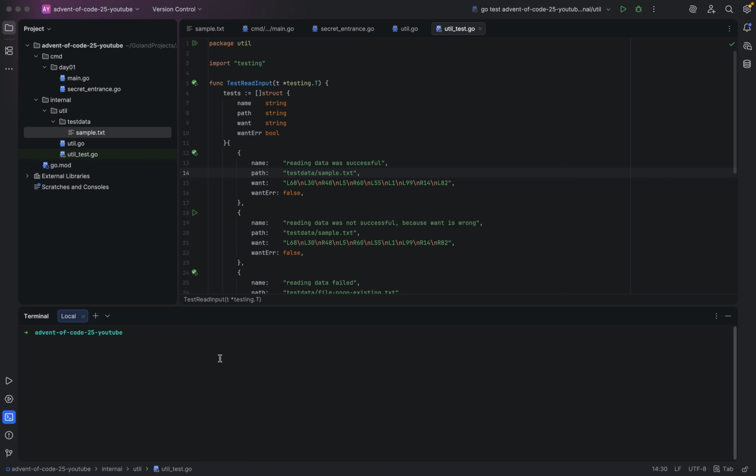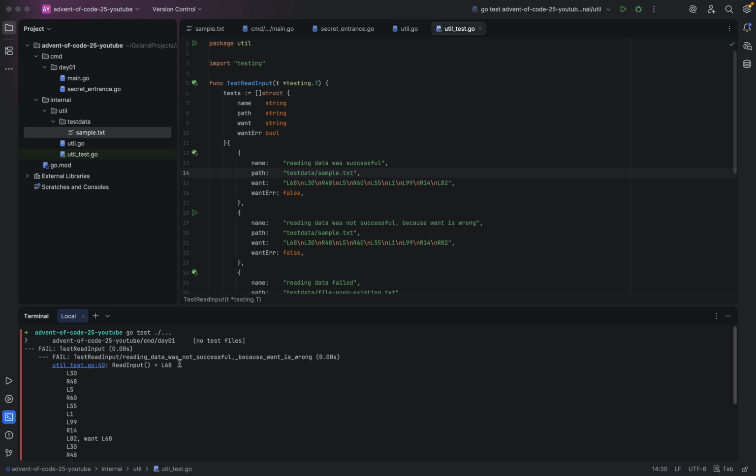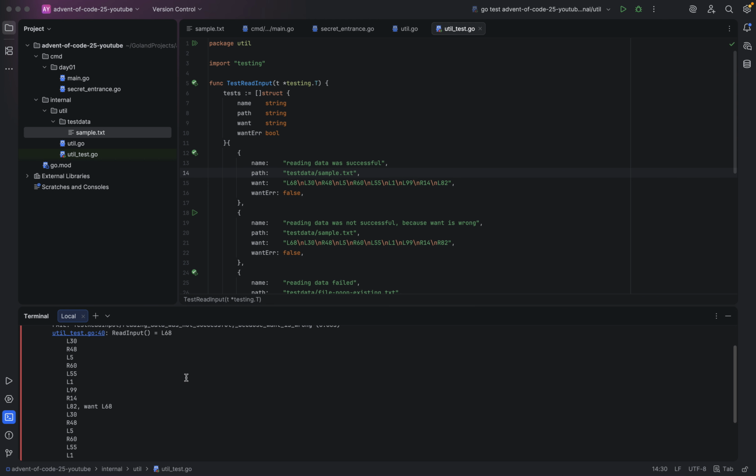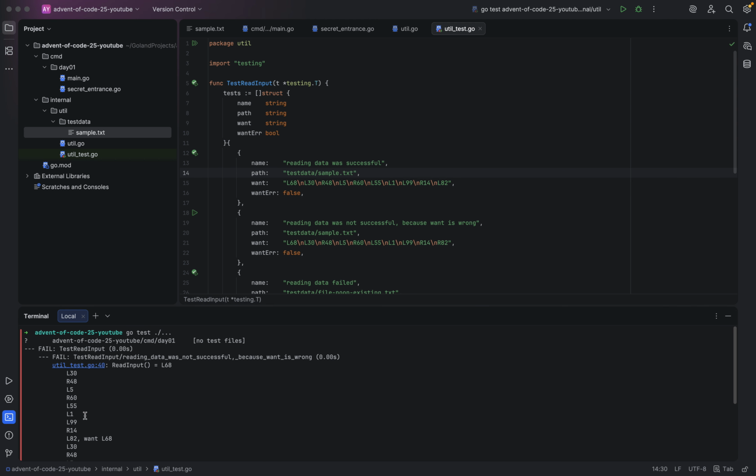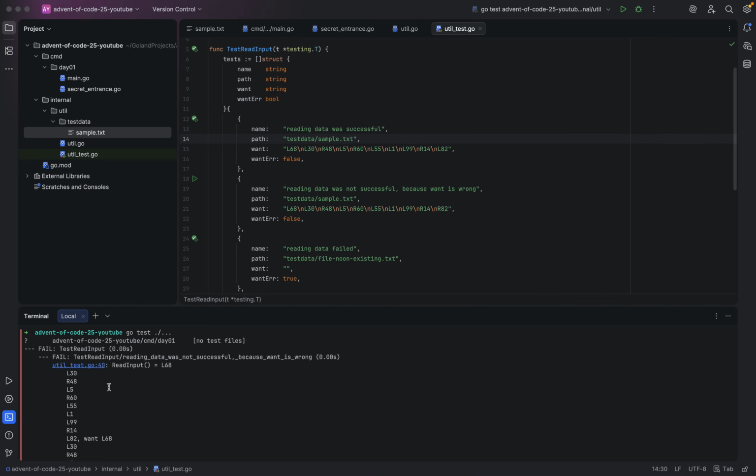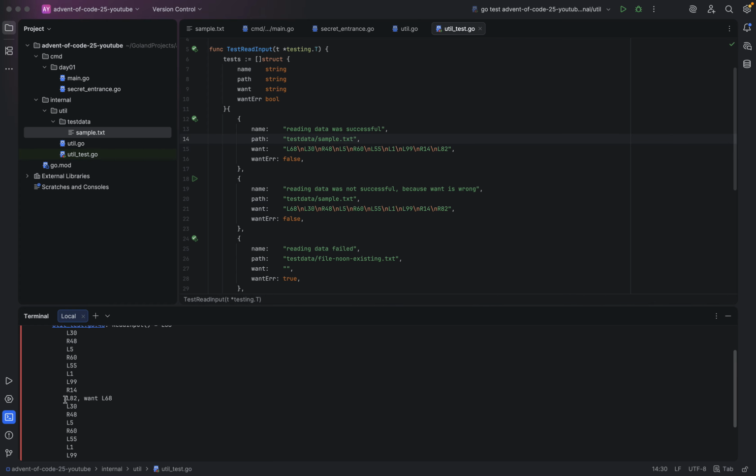So let's do this. First, let me show you that this will fail now by using go test. As you can see, failed. Read input, blah blah blah, want, fail. It says something failed in here. L82, but at the end was R82.